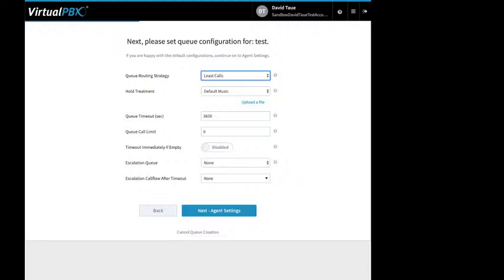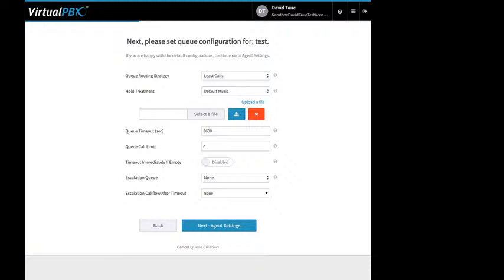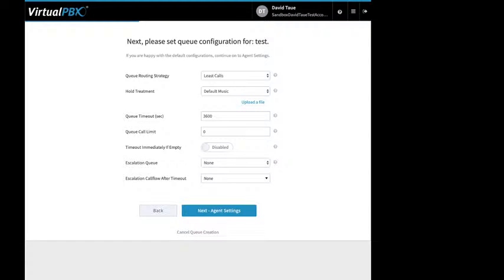All right, hold treatment. Again, you can upload a file, .wav, .mp3, .ogg, recorded in mono under 1 megabyte. Queue timeout is measured in seconds. This is how much time an inbound caller can wait on hold. The queue call limit is how many people can wait on hold. This is on top of whoever's already speaking to your staff members.